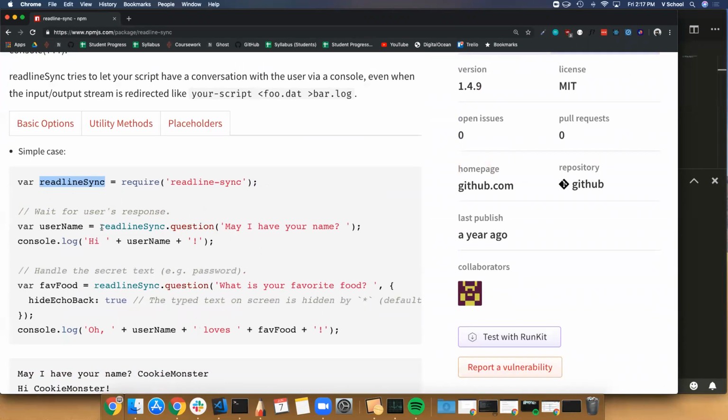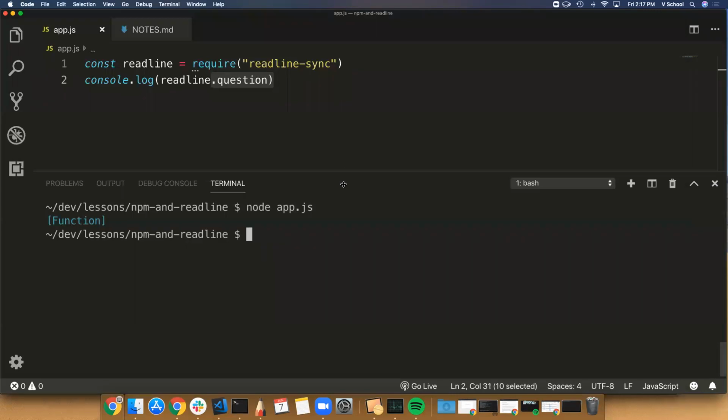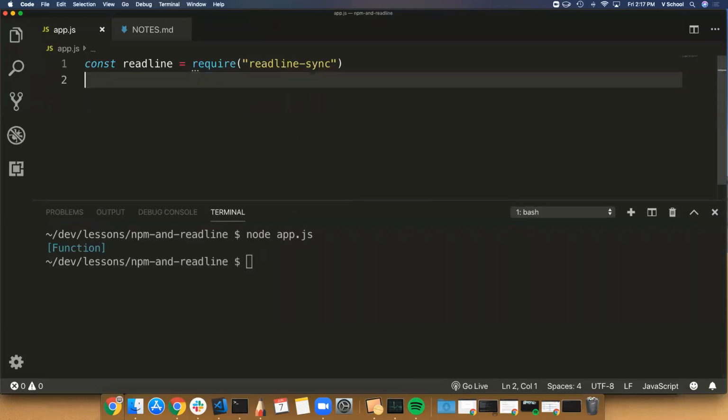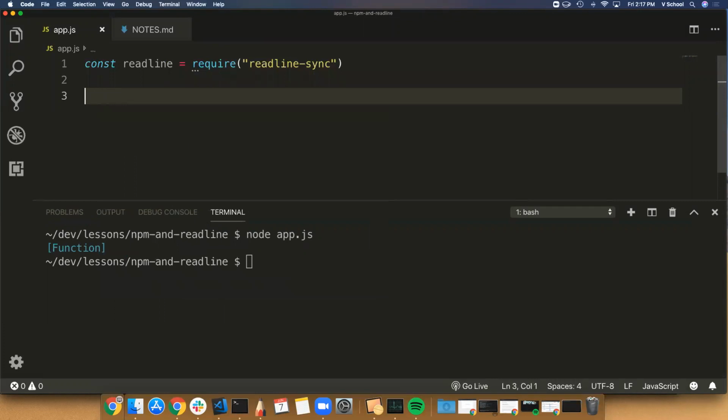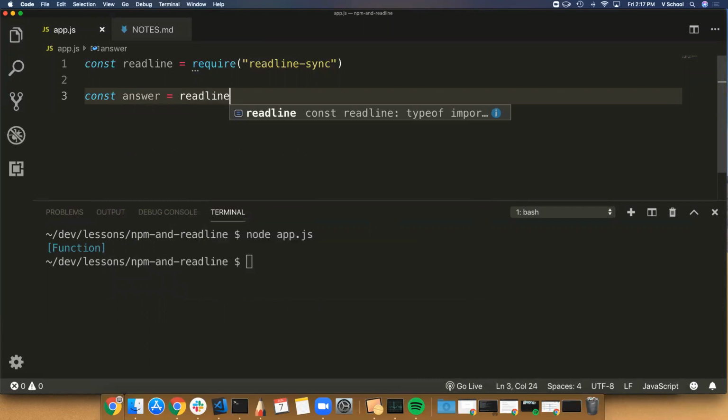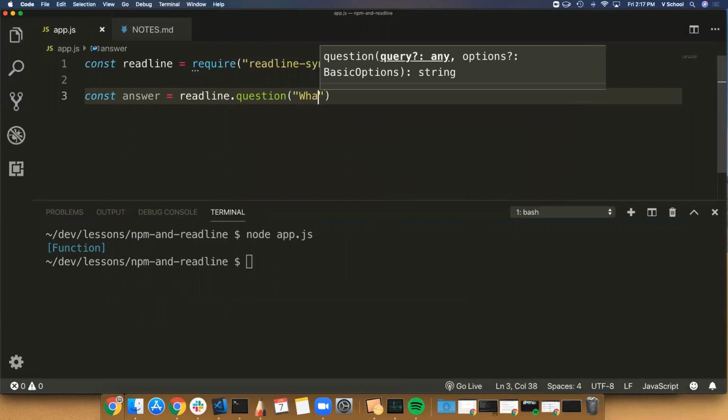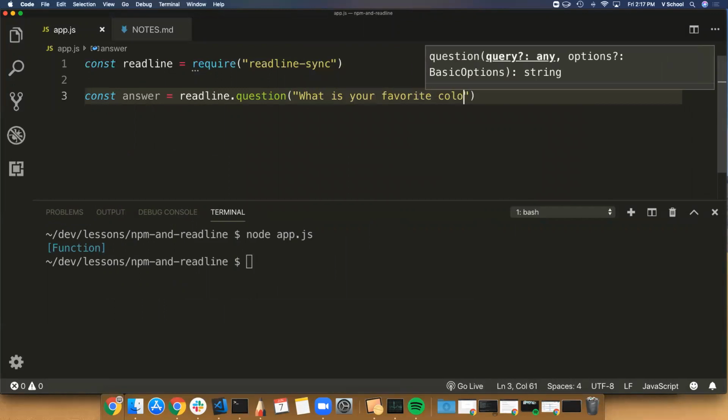Then they're showing us an example of how to use the package in a simple way. So they're saying readlineSync.question. In the parentheses, they're putting a question, and they're also setting this equal to a variable and then console logging that. So let's try it. See what it does, because we don't know. So I'm going to say const answer equals readline.question. And then I'll put a question in here. What is your favorite color?